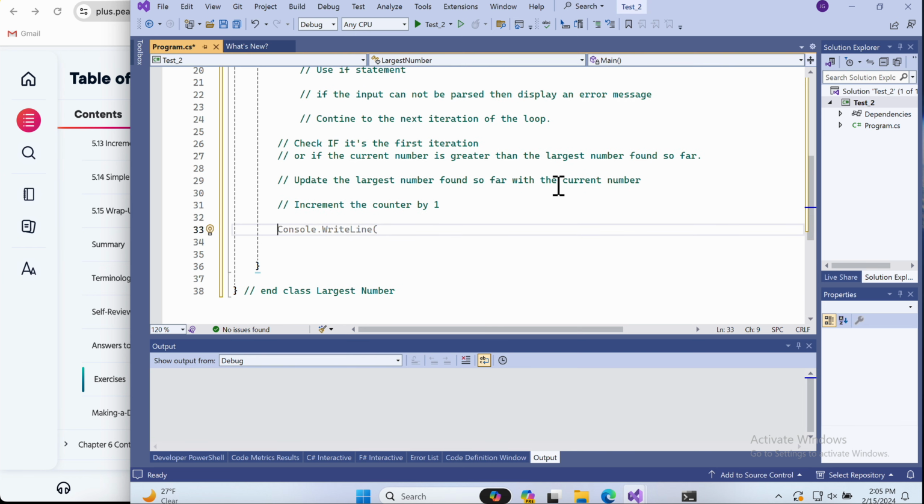And then we will display what the largest number is to the console. So display the largest number to the console. And that's it. That's all we're going to do. This is the end of the main method.